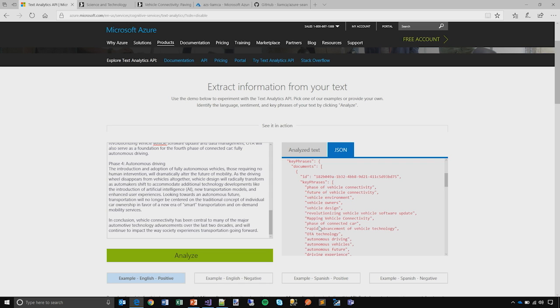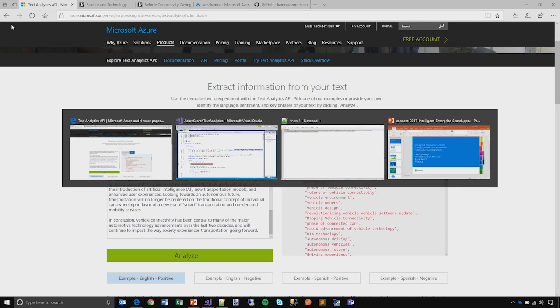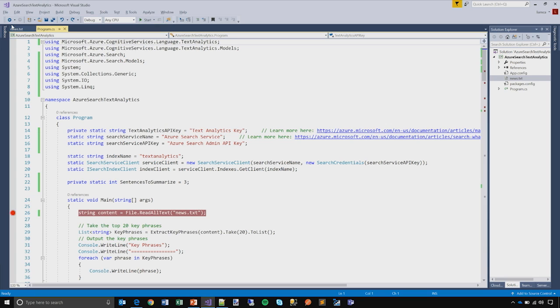So let's see how to integrate that into an application. Now I'm going to switch over to my Visual Studio application. This is a console application, which you can download at the end of this session. I have a link to a GitHub site where you can download the exact same code. What I'm going to do is show you how I can programmatically do what I just did on that web page. I can extract out the key phrases. I can do things such as text summarization, load that into an Azure Search service, and then make it searchable.